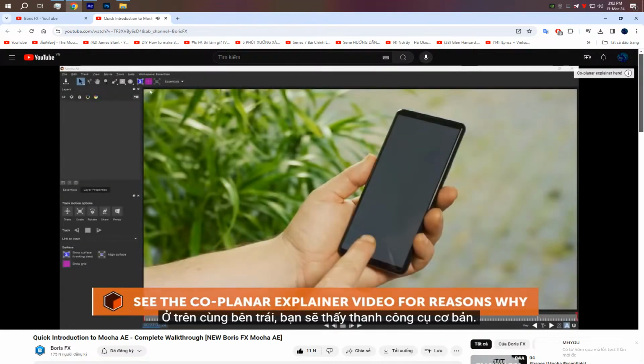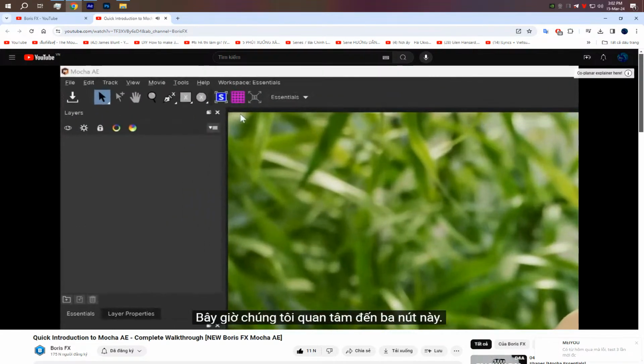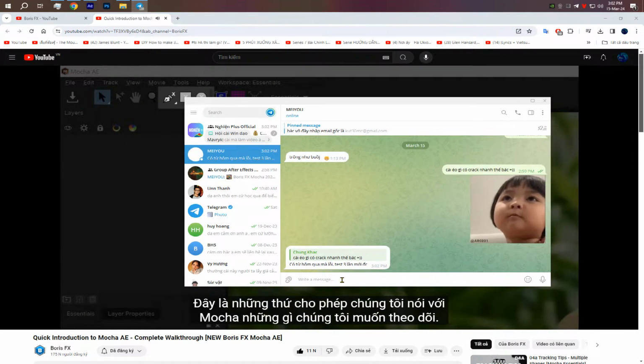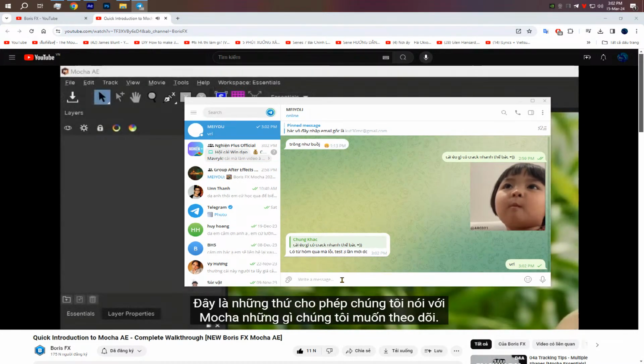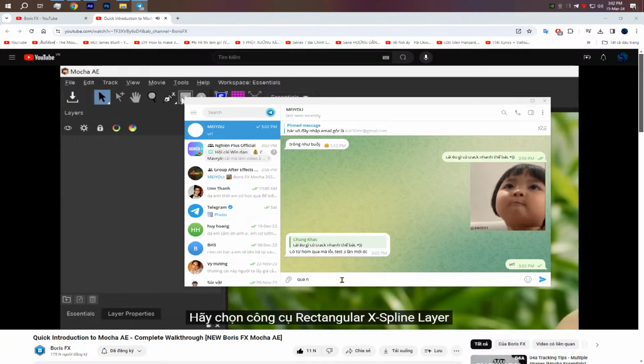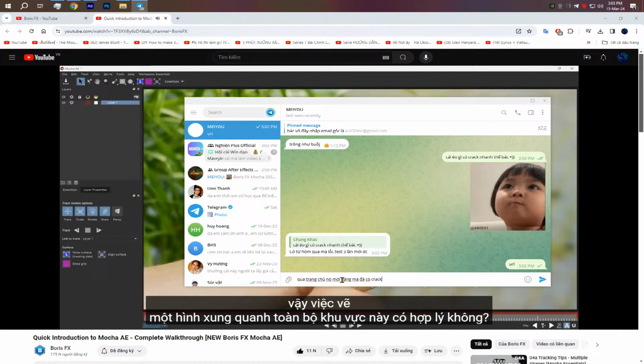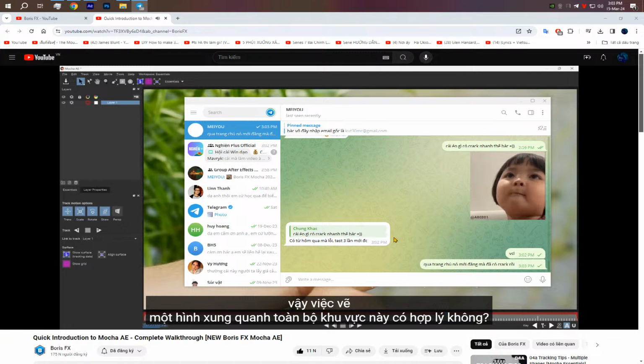At the top left, you'll see the basic toolbar. We're interested in these 3 buttons now. These are the ones that let us tell Mocha what we're interested in tracking. Let's choose the rectangular X-spline layer tool and draw our first shape. I want to track this screen, so doesn't it make sense to draw a shape around this whole area?